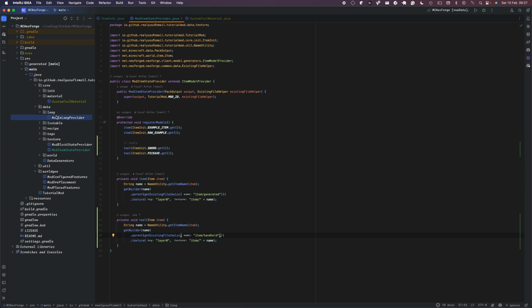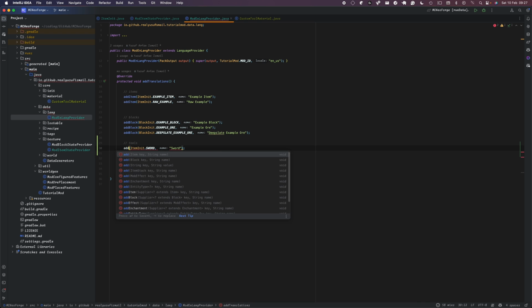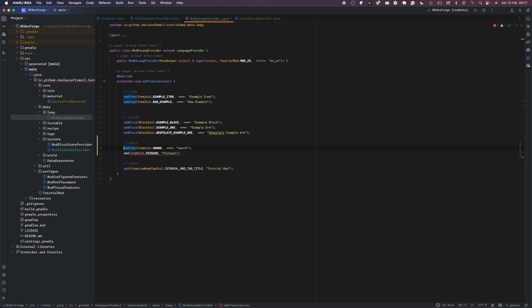Alright, so now let's give the tool a name. So let's just say tools. So we're going to say add item sword and item pickaxe. Add item, add item, and add item.